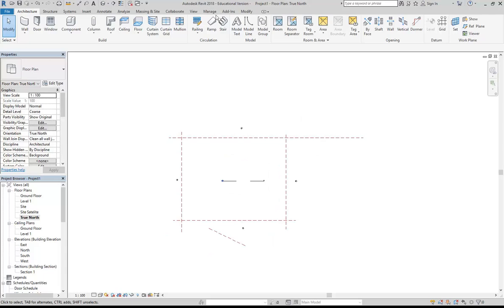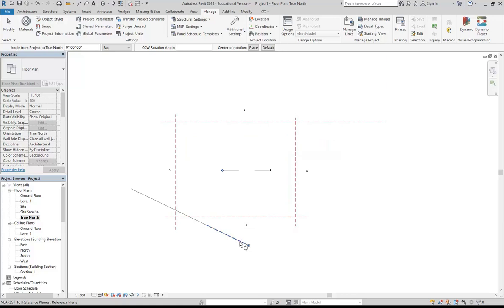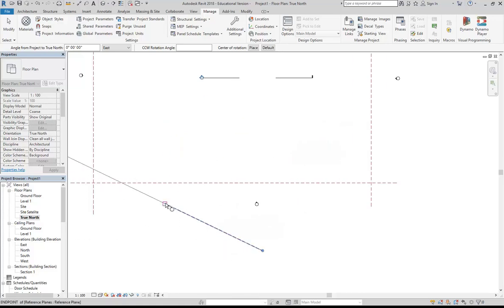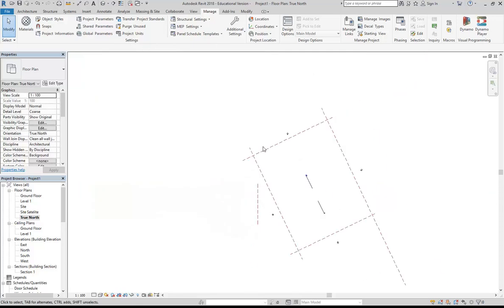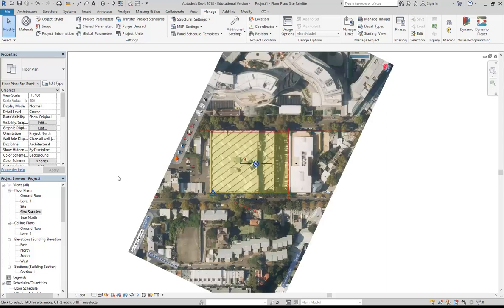Okay, it's under Manage. It's an easy thing. Position, Rotate True North. Drag the base point onto the bottom of your line, or your north arrow, or your reference plane. Snap to the other end of it and bring that around to vertical. So this view is going to change orientation, but then the satellite one won't. We don't want that to change.